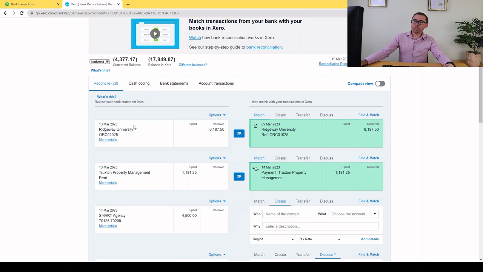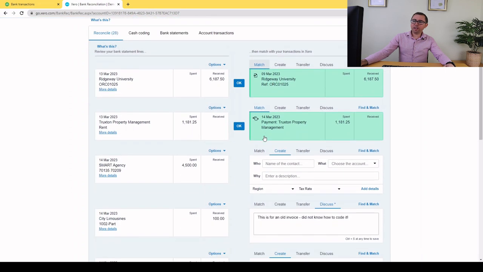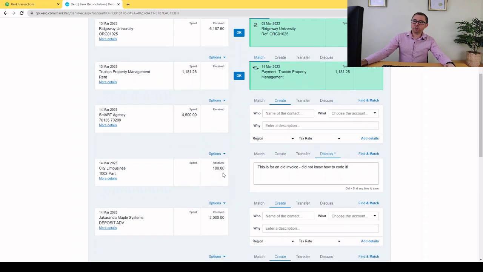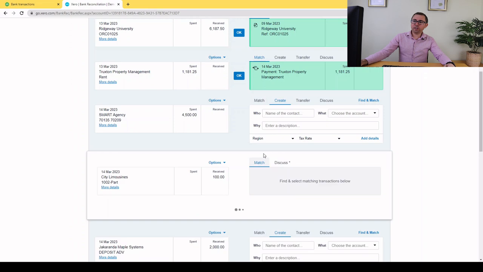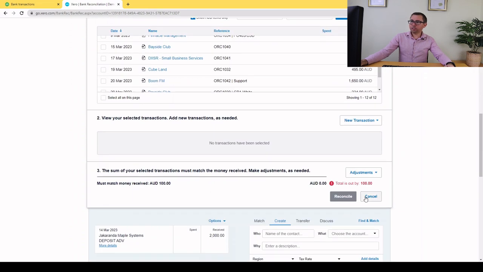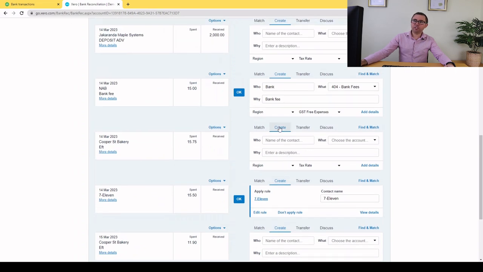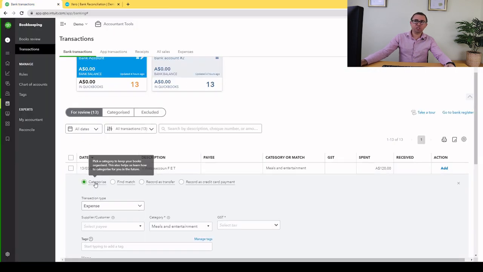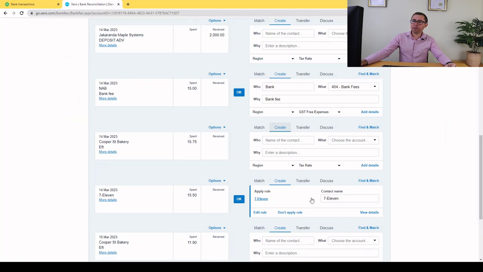So let's say we've entered all the cash coding transactions, and now we're going through what's left. So you do have a lot of options that are very similar to QuickBooks and actually work exactly the same. So let's say, for example, this money received is $100. You can go match and then find the invoice so it doesn't duplicate it. Pretty straightforward. You also have create, which is the same as the categorize. So you're just literally putting it into whatever account it may be.